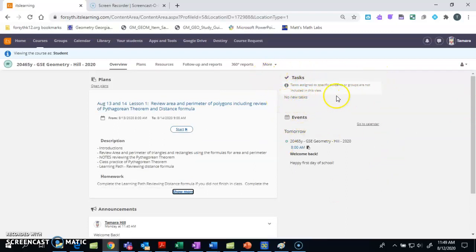These are things that will show up here if you have not completed them. This doesn't always work. It depends on the type of assignment, so don't always rely on that task button, but it is a place that you can check quickly to see if you have something popping up. Below that is events. The only event right now on the calendar is our welcome back, so the happy first day of school. Things that you'll find here will also be things such as your test dates and quiz dates.